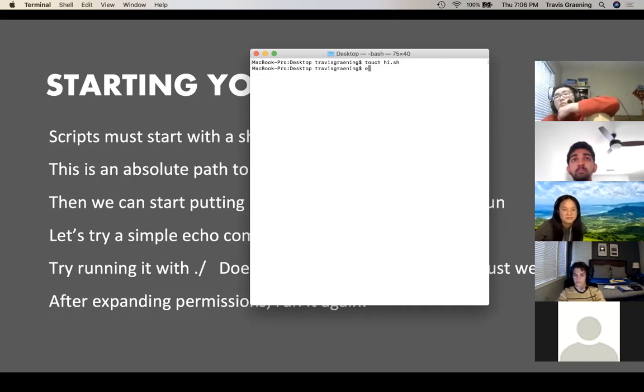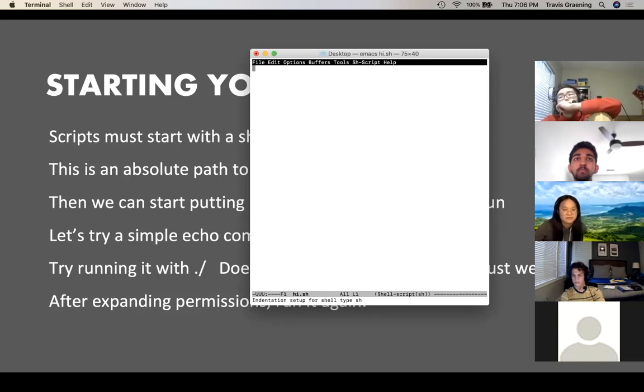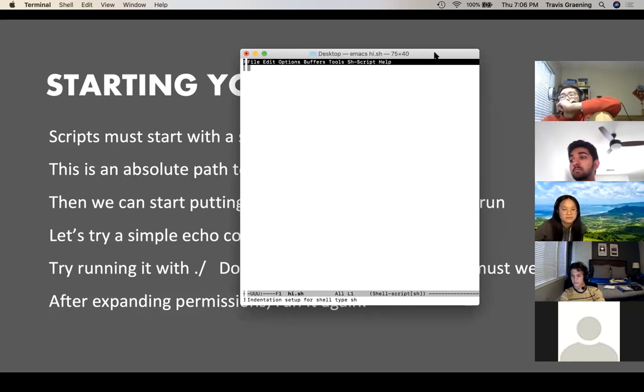Then I'm going to turn to my beloved EMACS to edit this file. It's empty right now, but the first thing that we always want to include is that shebang we talked about before. So I'm going to include the shebang right here. All right, then can anybody think of a command that will output something to the screen? I think we learned two of them that would probably work. One's easier than the other.